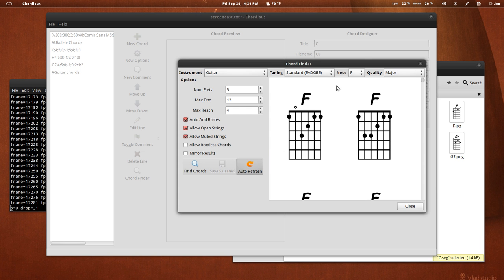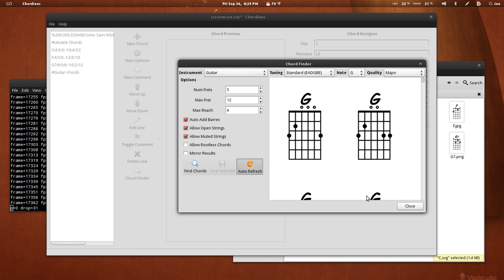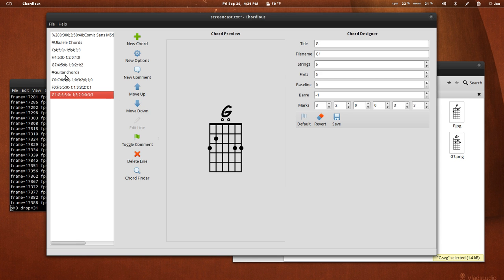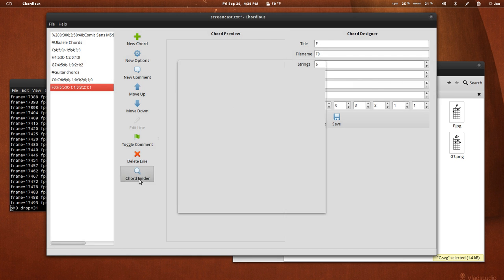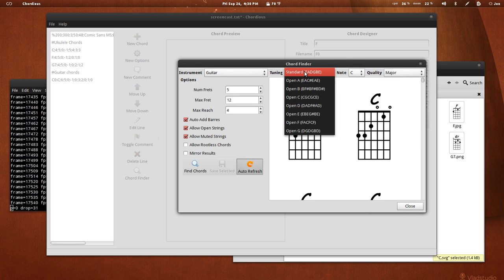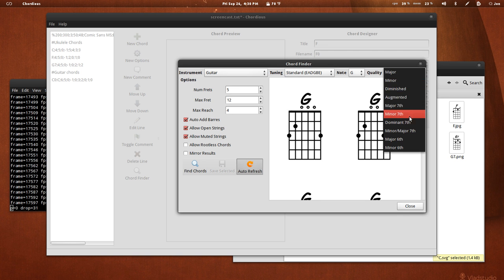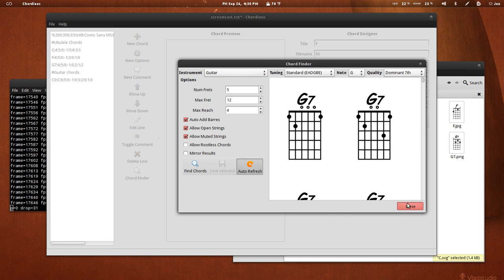And we're going to save that chord. And then we're going to go to G. And that's a popular one. Save that chord. So now if I close that, now we have C, F, and G for guitar chords. Oh wait, hold on, let's delete that line. Yes, delete that line. Go to the chord finder. My bad. I wanted guitar, standard tuning, G, and that took a second. Dominant seventh. Okay. That's the chord I wanted. So now I have the same.